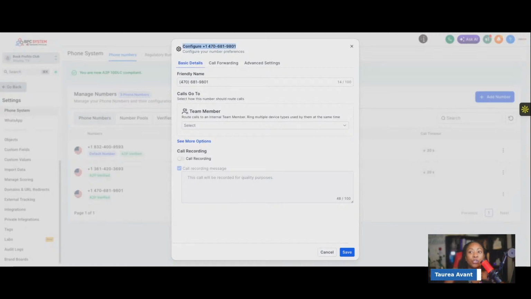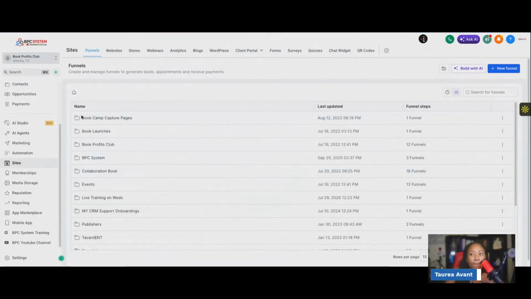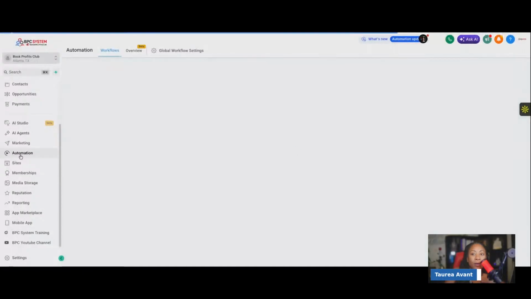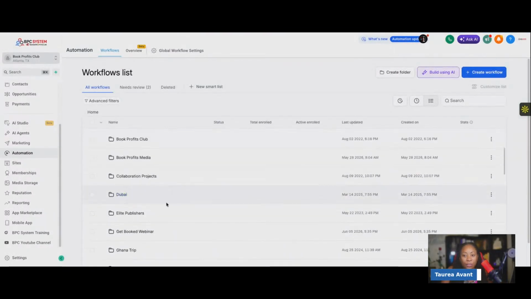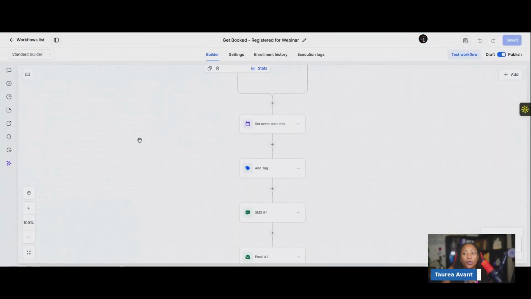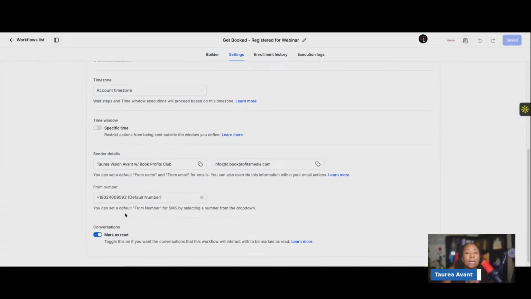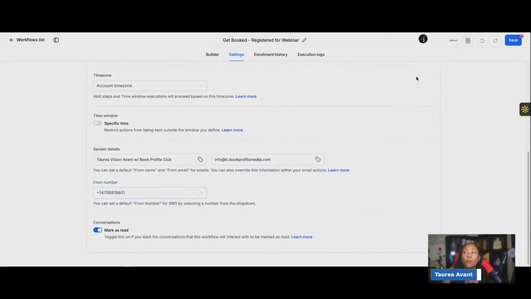So I'm going to go to this automation, and I'm going to go find that automation that I did for the webinar. Here it is. So when someone registers for the webinar, it starts sending them all these details. And so what I do is I'm going to go here to settings, and I want to update my phone number to be the number that I just pointed out, this 470. So boom. So now people are going to start getting text messages from this number.